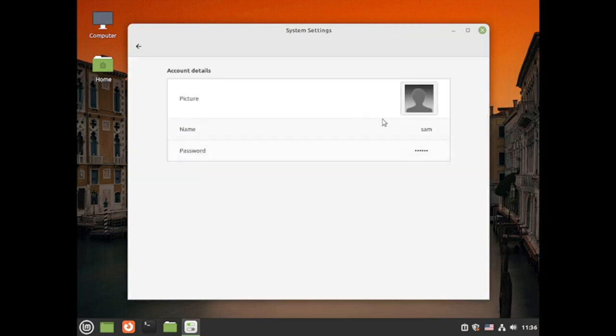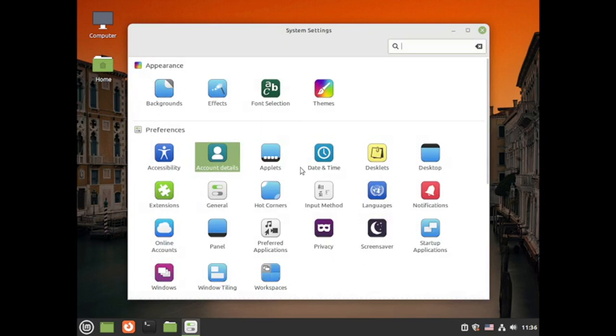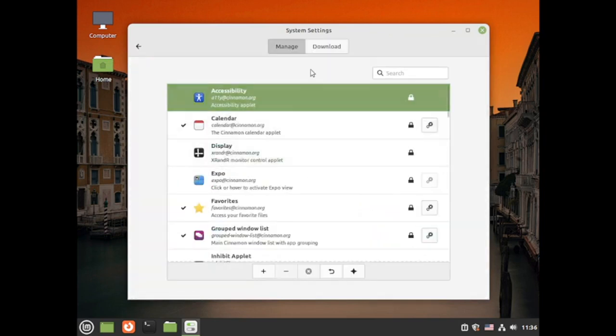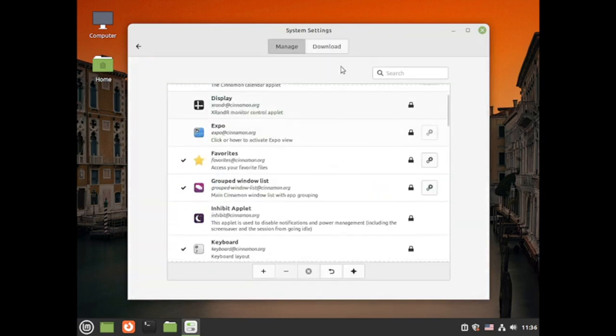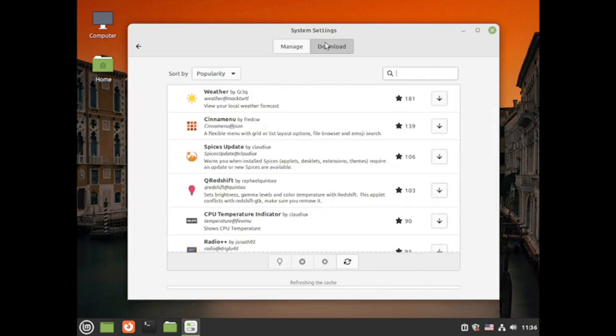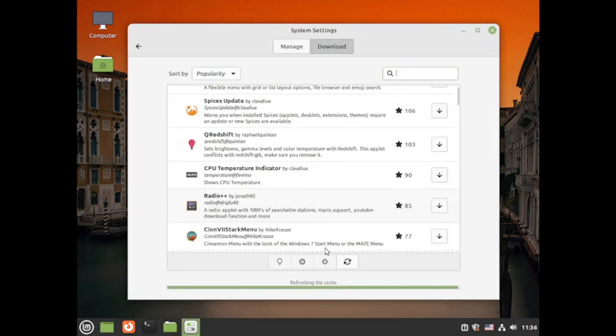So in the account details, you can administer the user. In the applets, here you can manage the applets and download and install more applets from the applet store.